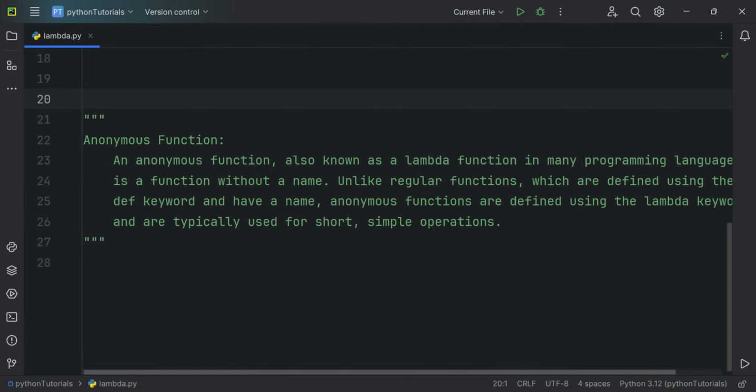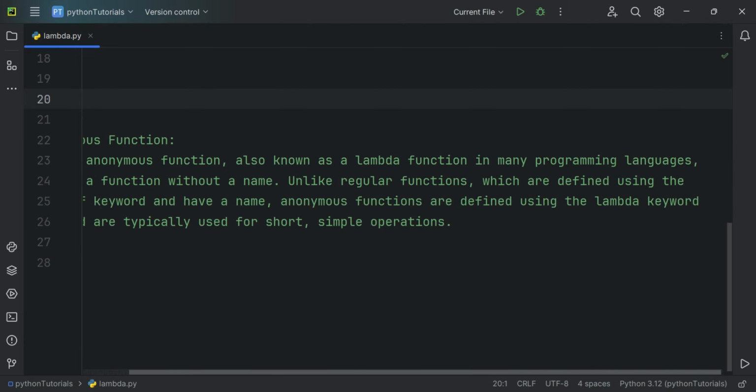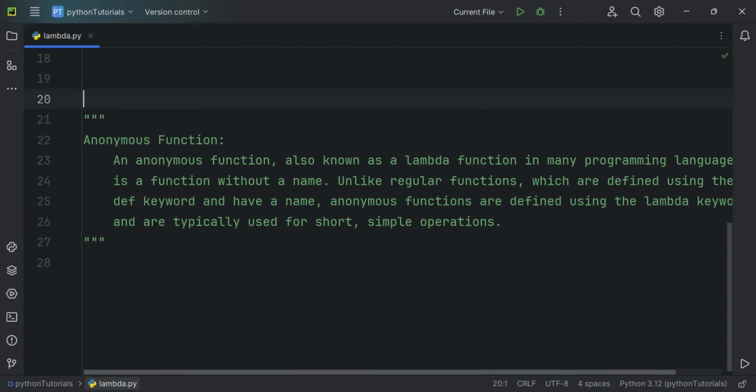In many programming languages, it is a function without a name, unlike a regular function, which is defined using the def keyword and has a name. Anonymous functions are defined using the lambda keyword and are typically used for short, simple operations.